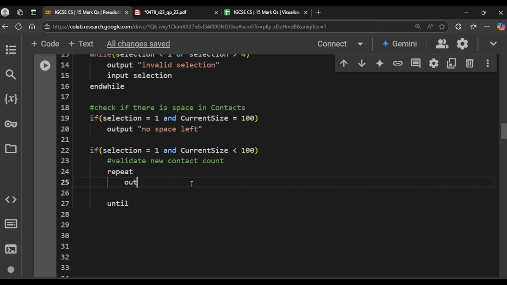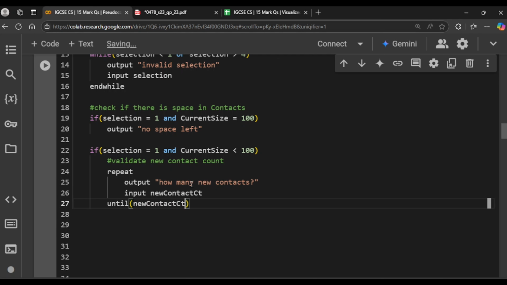Okay, so in repeat we'll ask how many new contacts you want to add, and then they will maybe write new contact count. Again, you can use any variable names that you like, there's no restriction here. So then you'll say until this value is between 1 and 5, that is new contact count to be in range of 1 to 5 and total contacts at max 100. Okay, so we need to check both conditions here. Until the new contact count is greater than 0 and the new contact count is less than or equal to 5.